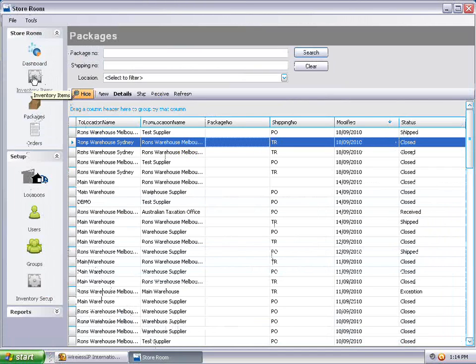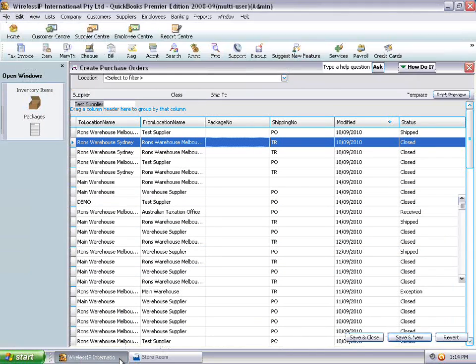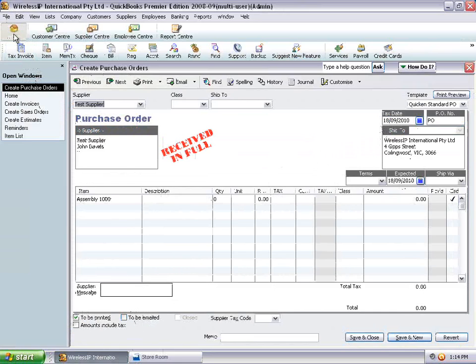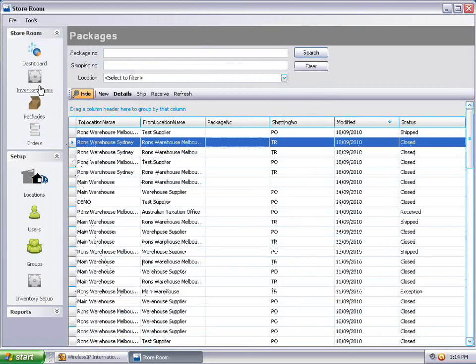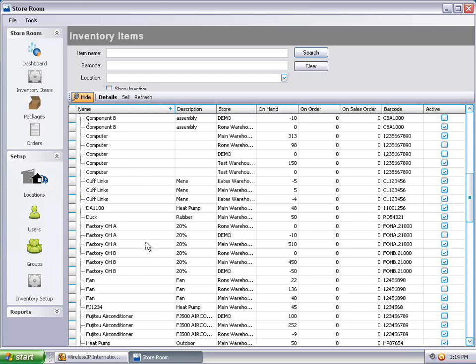This inventory items here reconciles with the QuickBooks inventory items. I'll just quickly show you that. Over here, here is all of your one only warehouse which is available within QuickBooks, but that is being reconciled with this warehouse here, which has many warehouses. That is the end of the very brief demo of the product. Thank you.